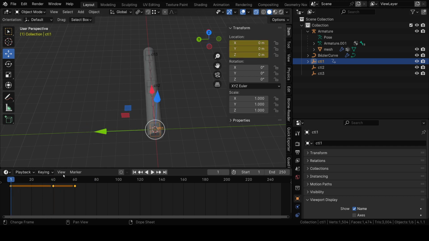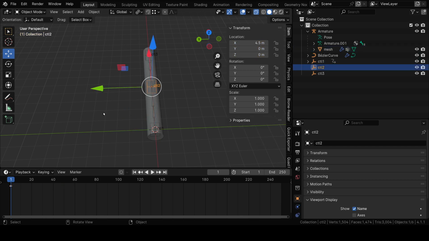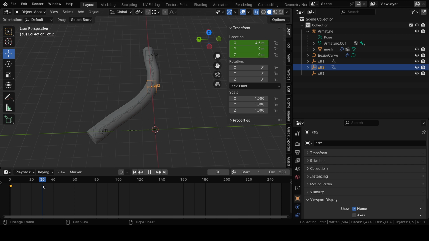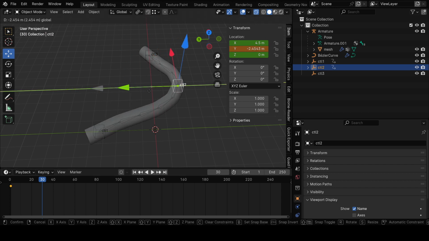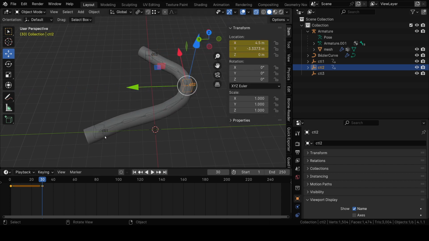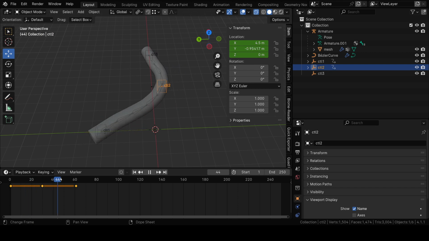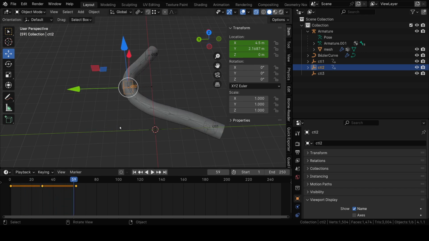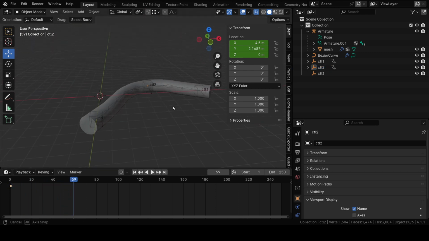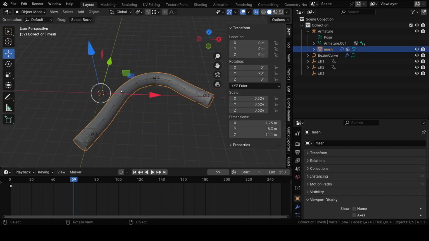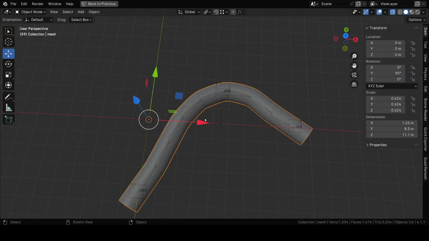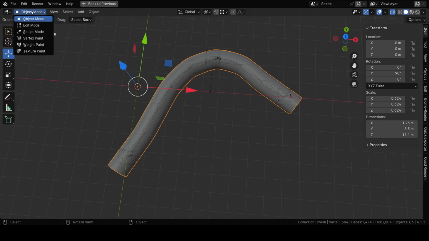For this one also I can do some movement. Insert keyframe at the 30th frame, like this, and at the 60th frame I can move it this way. So like this I can make the movements. And after doing this, there is something called weight painting that I will also show you.